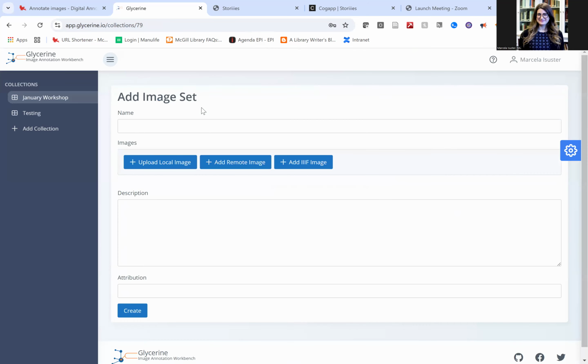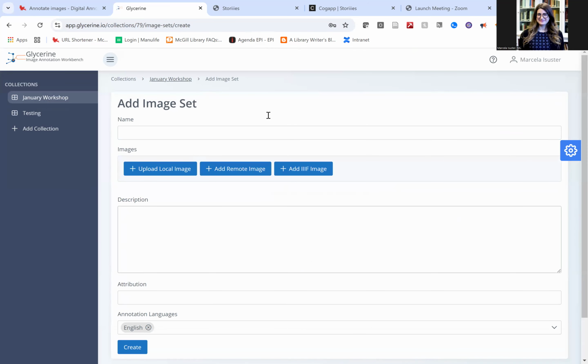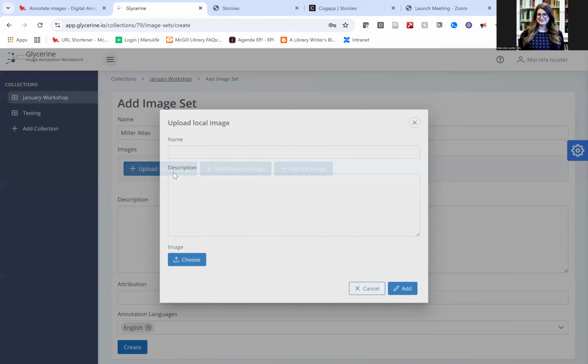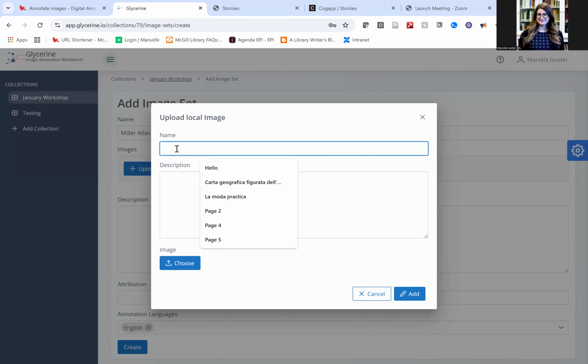So add image set. When we click on add image set, we're going to have to put some information here. So this is the atlas. This is a Miller atlas, actually. Then I could add a remote image, add a IIIF image, or upload a local image. That's what we are going to do. We have that local image that we're going to upload. So I'm just going to add, and then I'm going to do Europe, because I could potentially have the entire Miller Atlas, which has actually been digitized, and you can find it at the Bibliothèque Nationale de France.